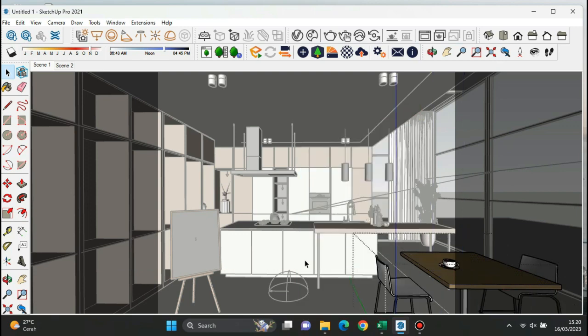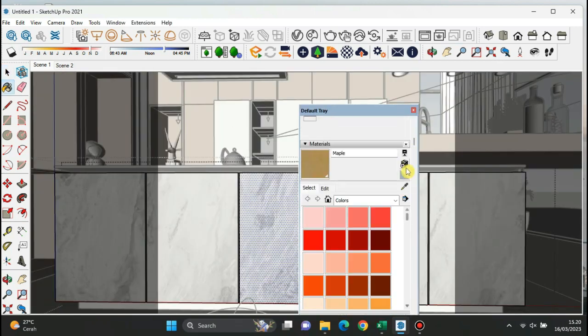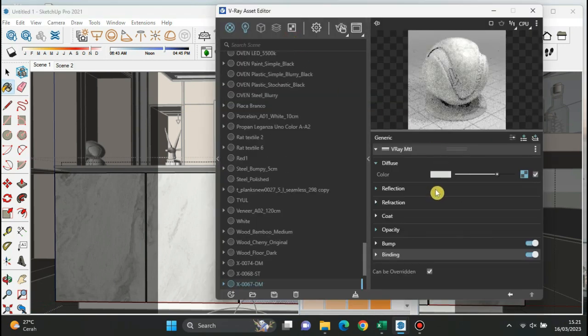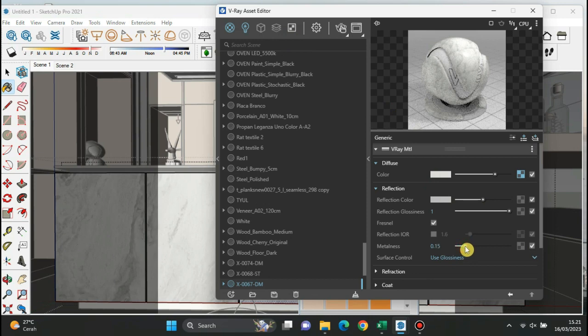Then I will change the other material settings the same way as before. Double-click the material, and then click V-Ray Material Editor again. Here I will change the settings the same as before, doing the same method repeatedly, and close the window again.